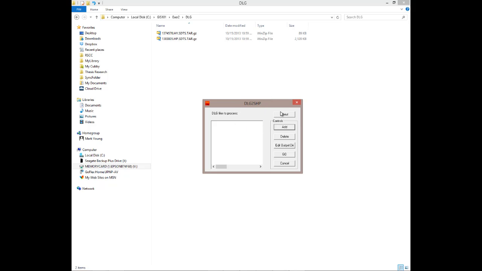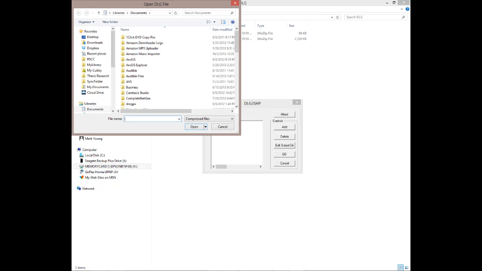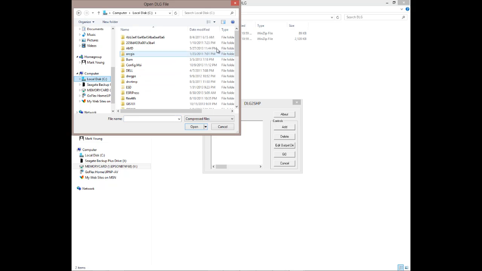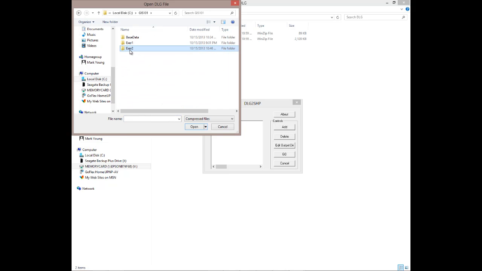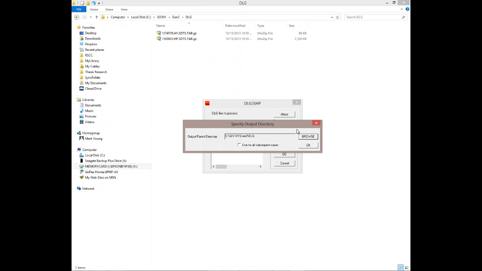So I'm going to go ahead and click on the add, and it opens up my folder search box here. We'll route over to the C drive, GIS 101, exercise 2, DLG, and I'm going to load both these files just for the sake of time. You can do them one at a time if you like, and that's fine.